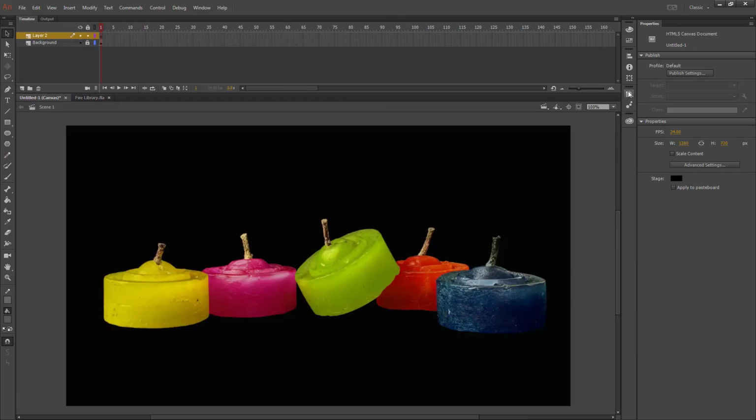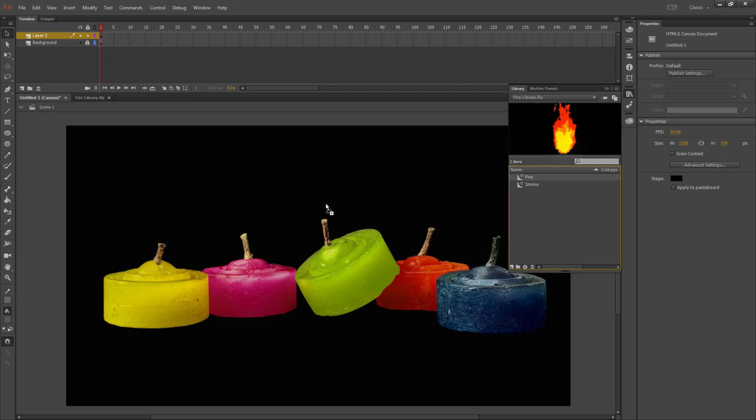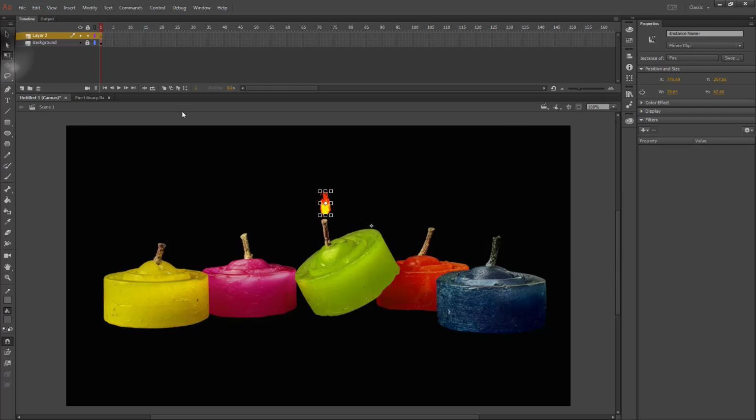I'm working on. Then I can go over to my library, and instead of selecting Untitled 1, I'm going to go to the fire library file. Here I can select my fire animation and I can drag it onto the screen where I'd like for it to be. If it is not the right size, you can use the free transform tool to resize it to the size you'd like for it to be.